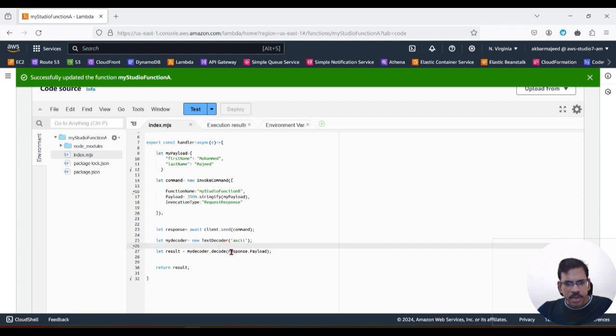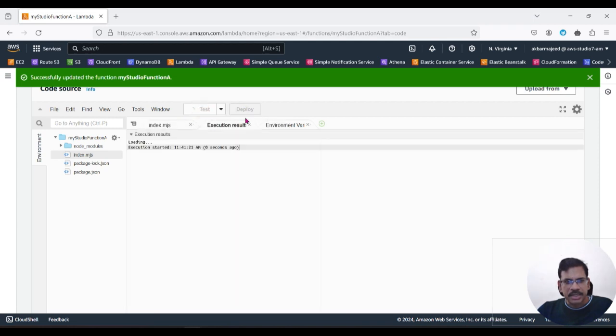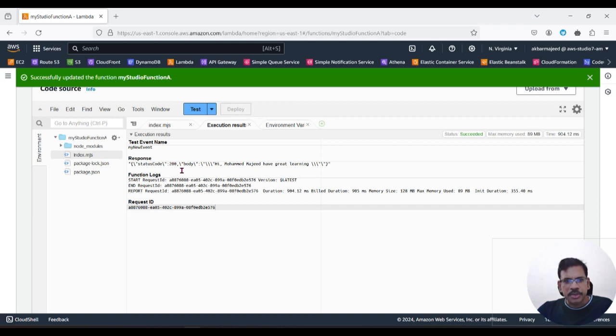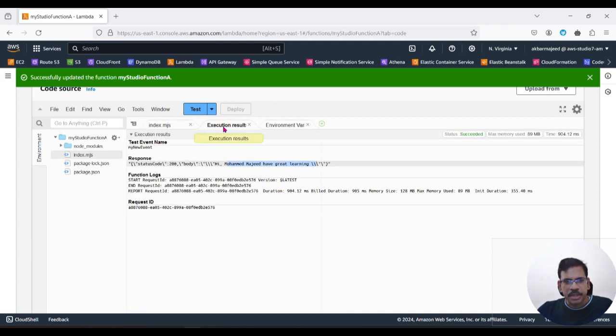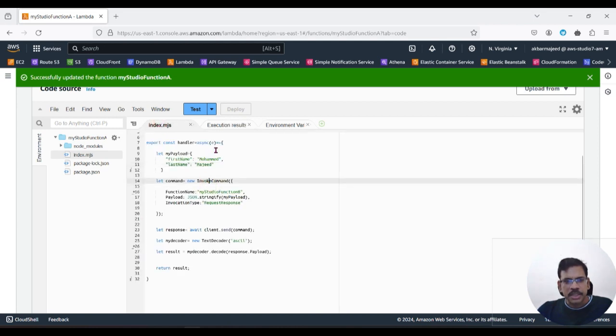Before testing, there is a small issue that I fixed. In myDecoder.decode, it should be response.payload, because the response we receive from the client contains the payload. So we need to decode that. After this change, we can deploy and then test it. Now we are receiving the response from Lambda function B. If you notice, the payload is Muhammad Majid, and we get the response, Muhammad Majid.